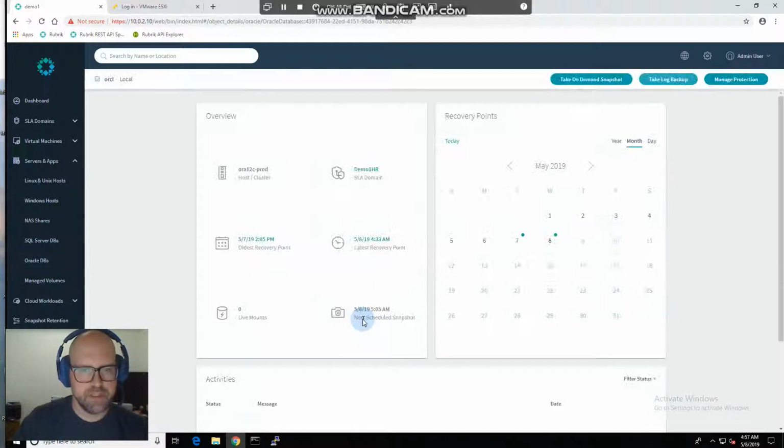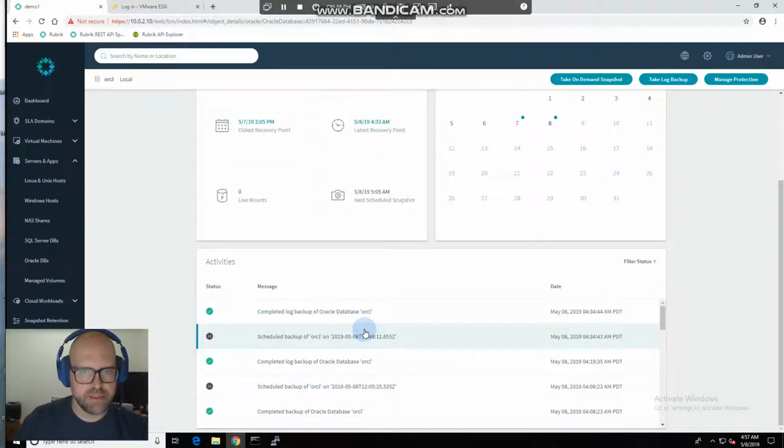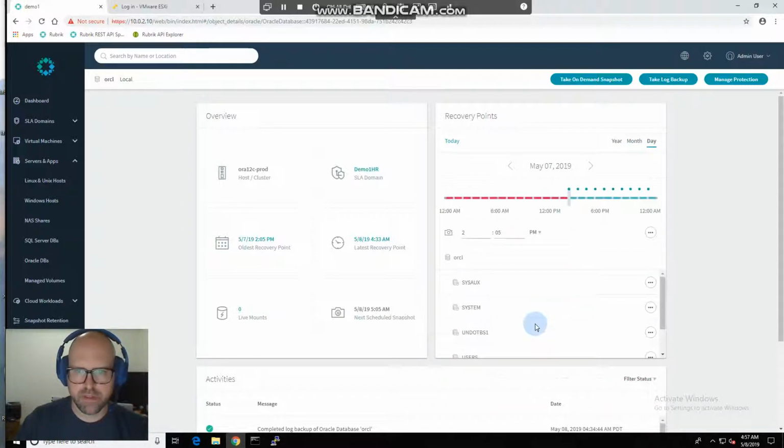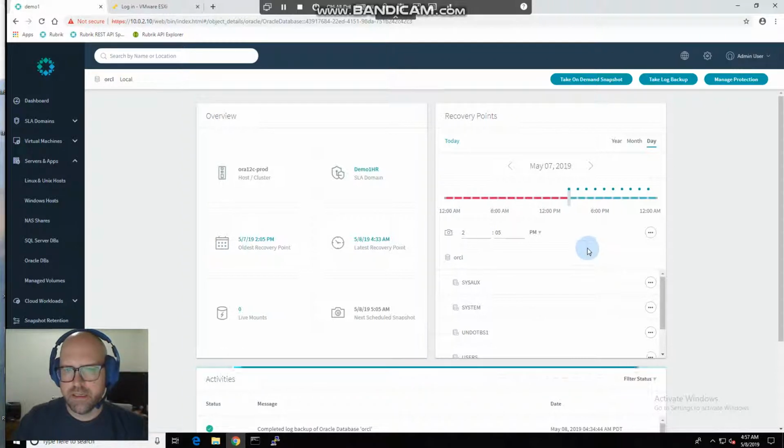We'll jump in and it'll bring us to our object overview page, which just gives us some useful statistics around that particular database: where it's running, recovery points, snapshots we've taken, what it's being protected under as far as an SLA domain, and then general activities down below. So what we're going to do is go to yesterday, and we can see we've got snapshots and logs from yesterday, given the green dot. And what we have here is a timeline from the day before in this case.